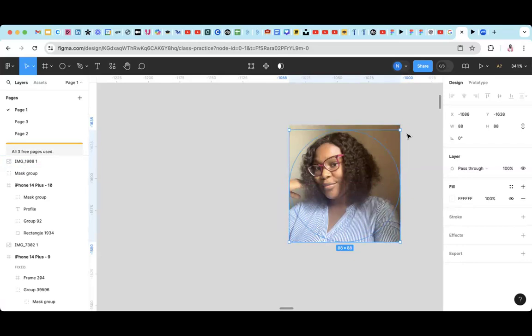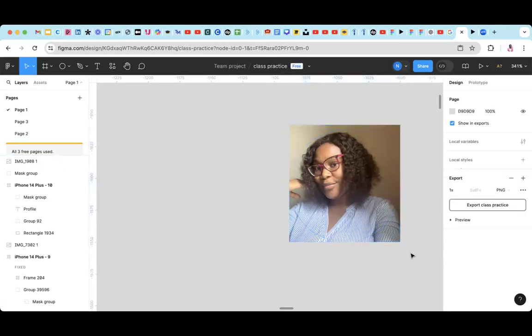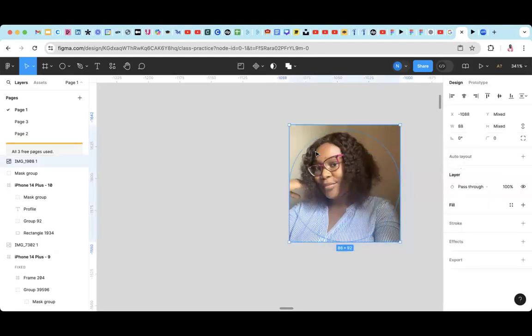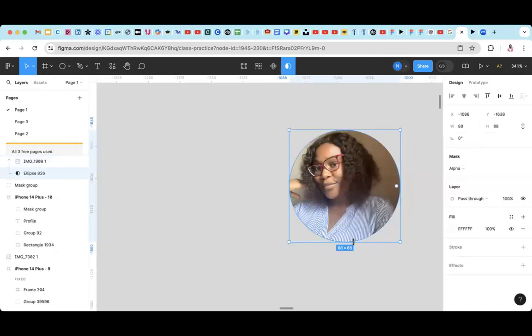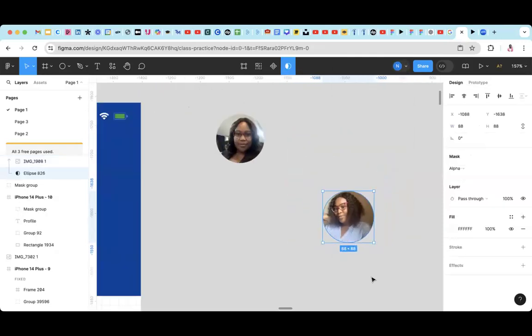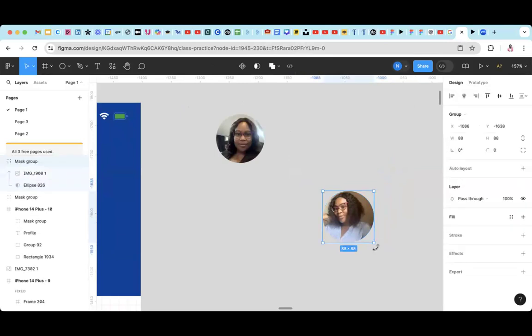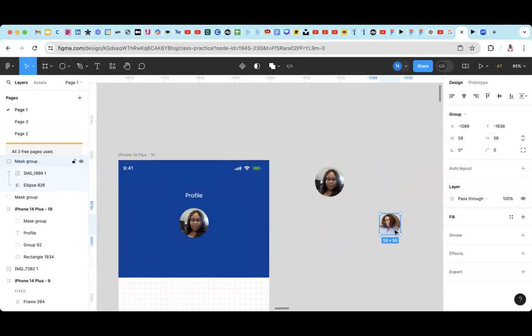Okay, so then you've clicked on the circle. You can highlight them if you can't find the circle because it's behind now. So highlight them together like this. Right click, use as a mask. So automatically you get this kind of image. So you can now reduce it and use it for your design. So that was how I was able to achieve that. So simple as ABC. It's not hard.